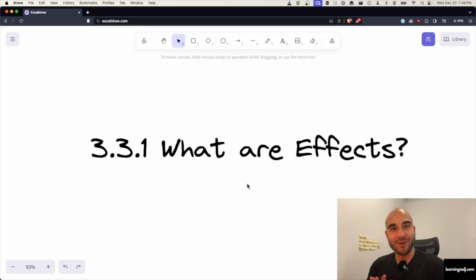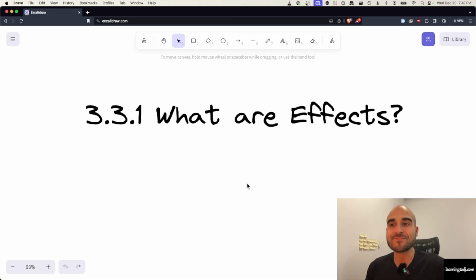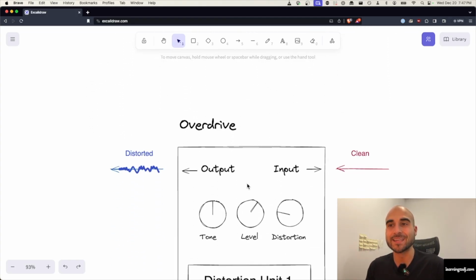So, Robert, what are effects? Well, effects are electronic devices that are responsible for modifying audio signal somehow. They somehow modify the audio input and change it in some way according to different parameters. So that's really abstract, so why don't we take a look at an example?